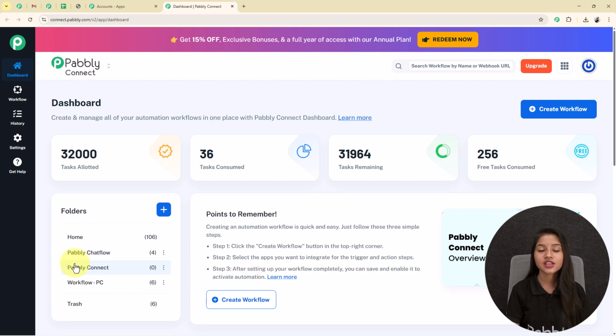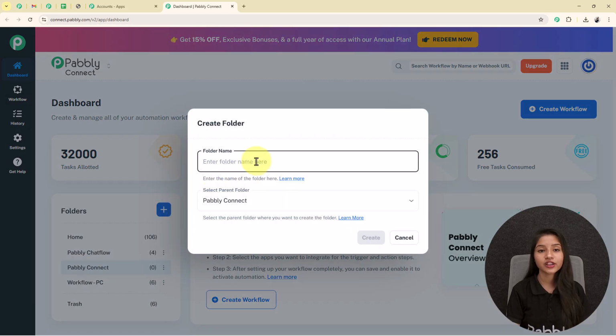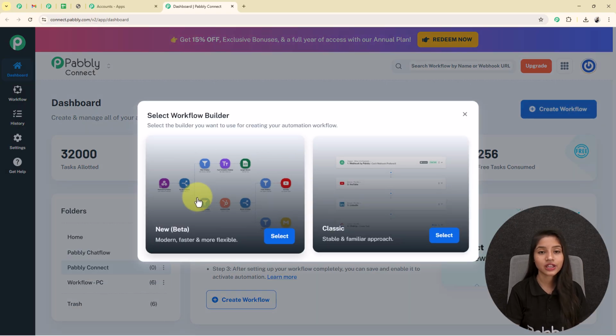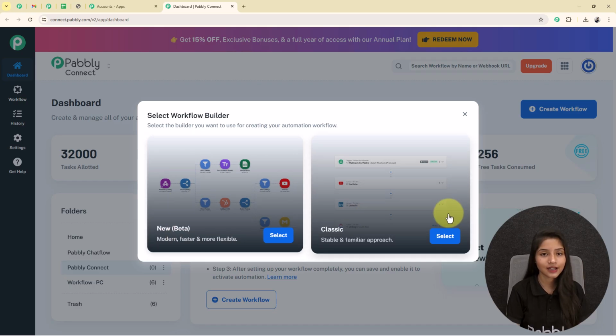And in this folder section you can create multiple folders in your Pabbly Connect account by clicking on this plus option, where you have to provide the folder name in this field and also select the parent folder from here. As we are creating a new workflow, I am going to click on this plus create workflow button. When I click on it, it will ask me to select the workflow builder, providing me two types, that is the new beta and the classic version.